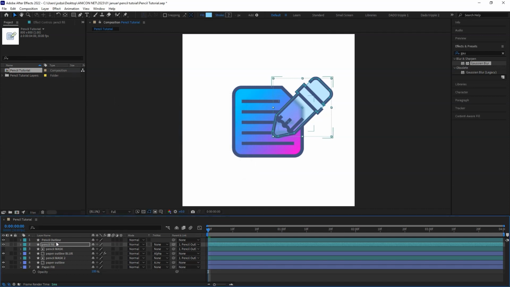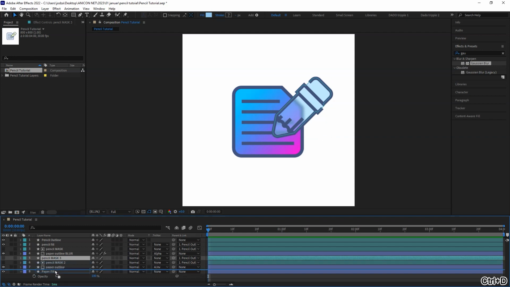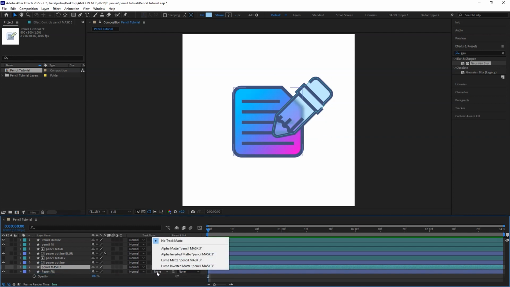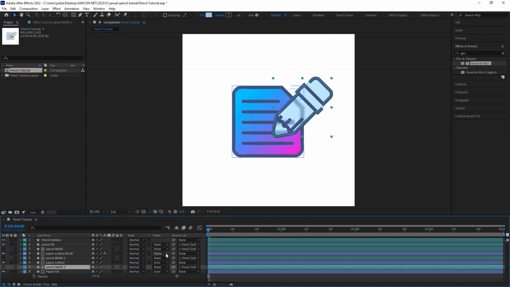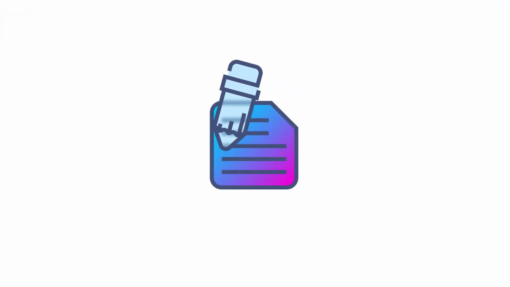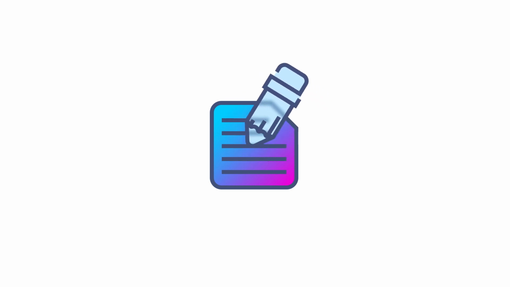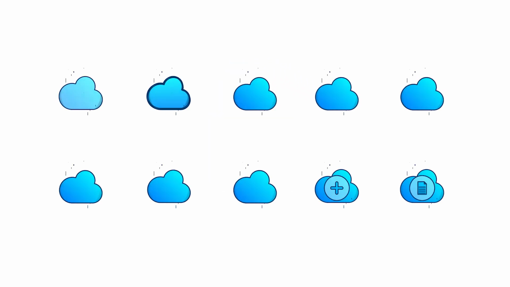We can duplicate the pencil mask once more, apply the inverted alpha matte to the paper fill layer, and now it looks much better. This one is a very simple technique, but with a lot of possibilities, and it looks very beautiful.